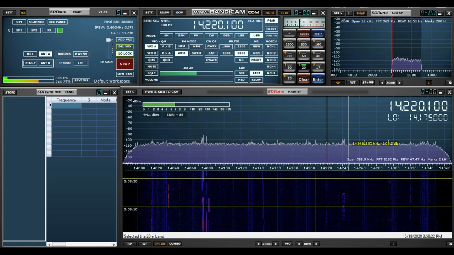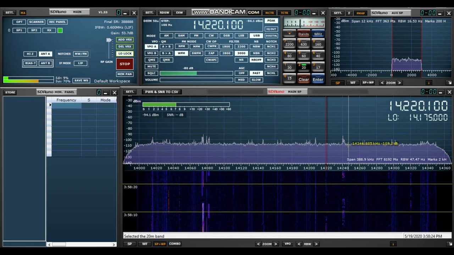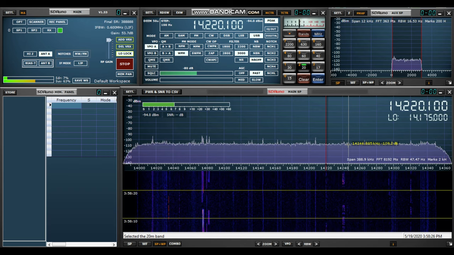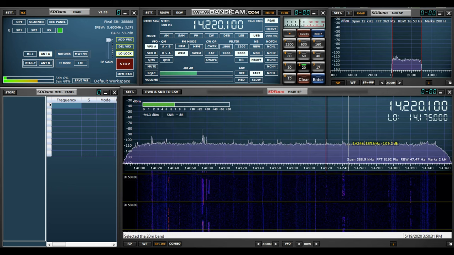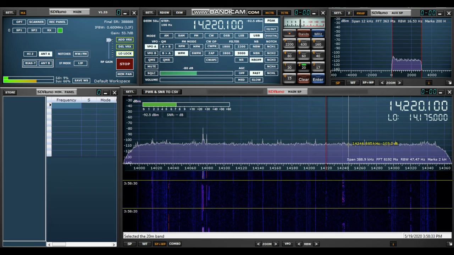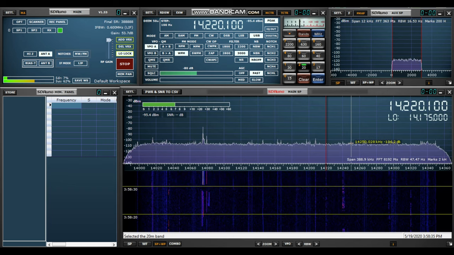I'm just really excited to have this capability. I think this is just so awesome. And if you have an ICOM 7300, you might consider getting this adapter, especially if you already have an SDR radio.